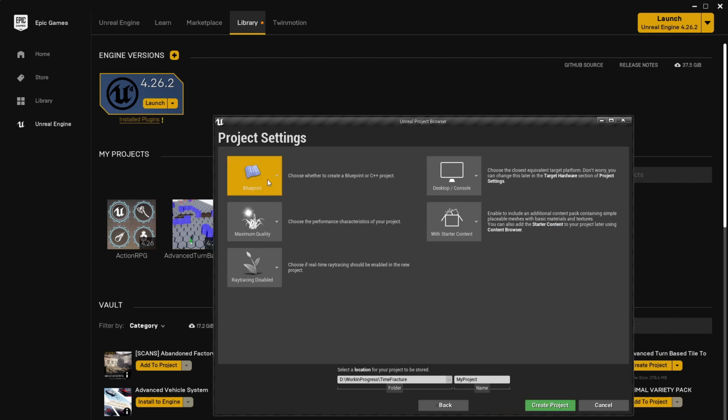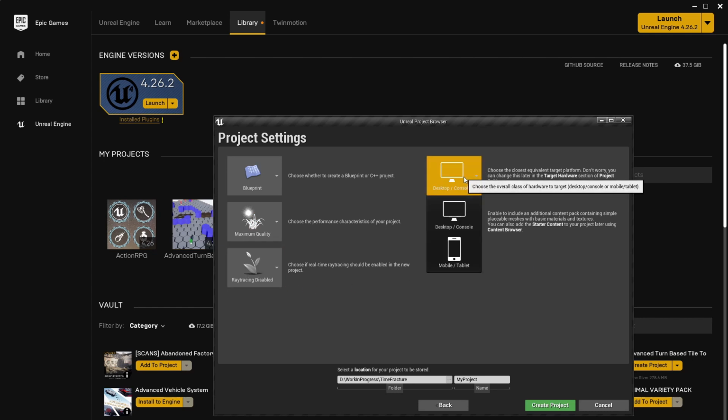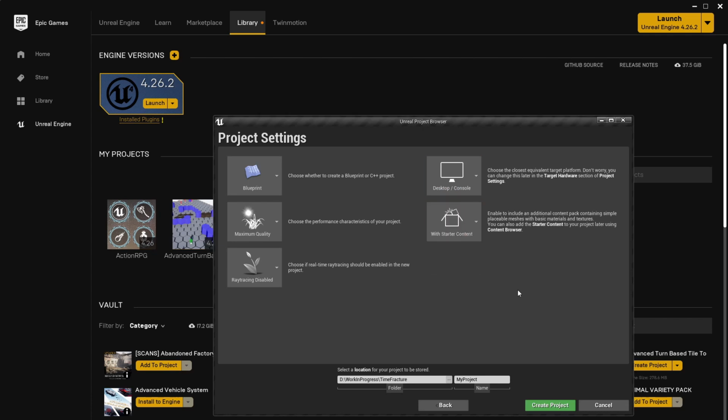Click Next. I'm going to use Blueprint only for this video, so there'll be no coding involved in this. I'll do my best to keep it all Blueprint. Maximum quality is fine. We can change that later. Same with the ray tracing, it can all be changed later, as well as your target platform if you're making one for a phone or game. That can all be changed later when you're packaging. I am going to suggest leaving starter content on for this video, so we'll have some common content for it.